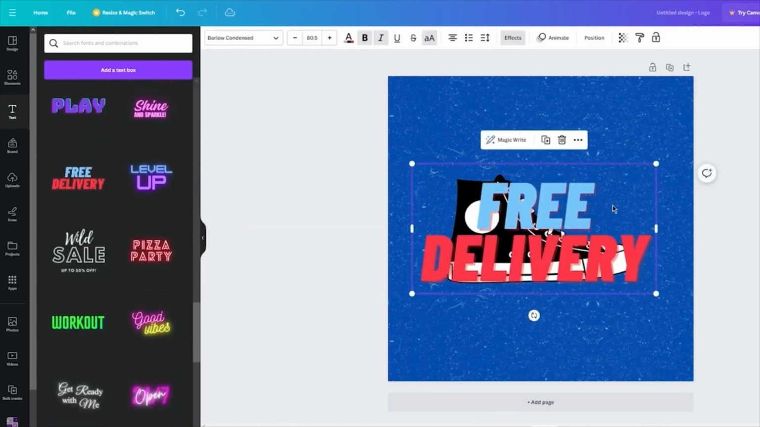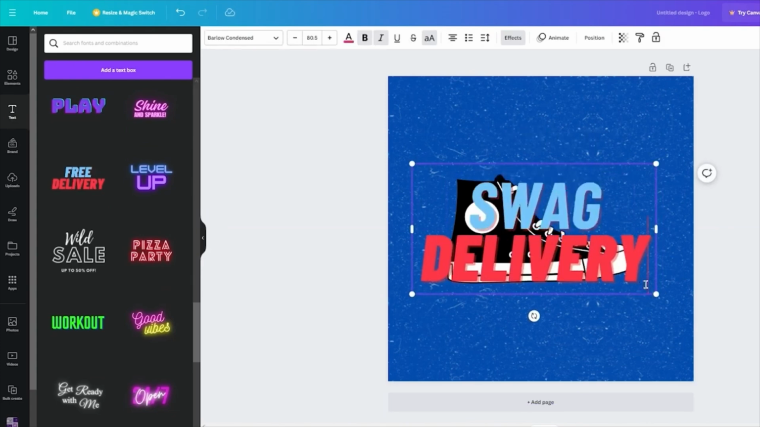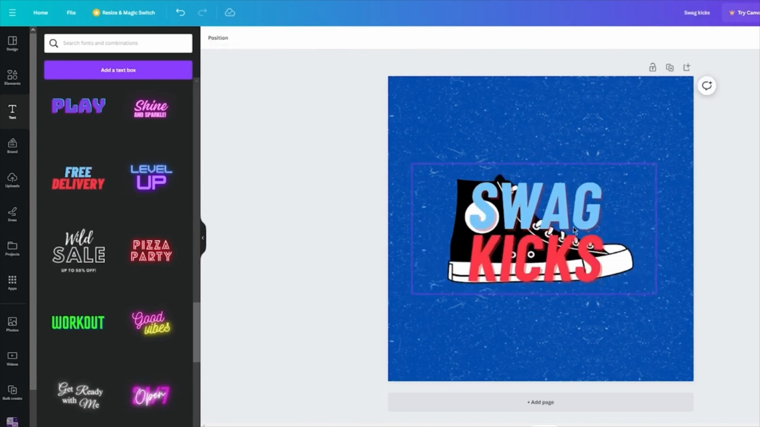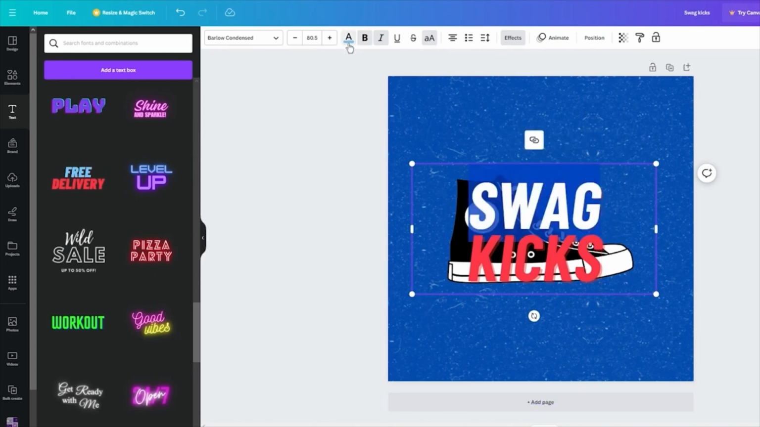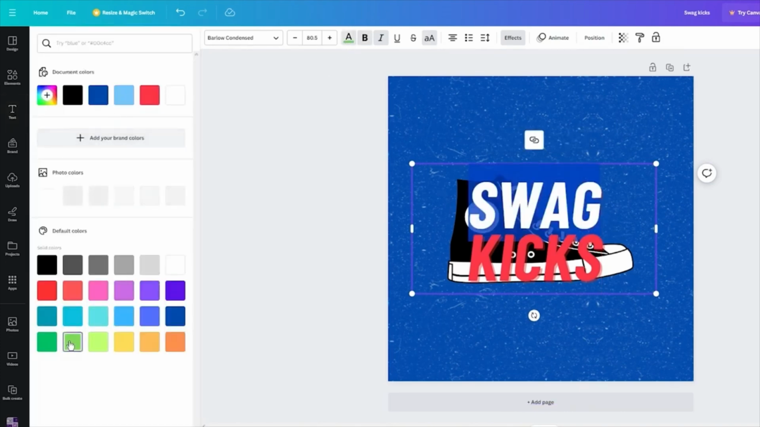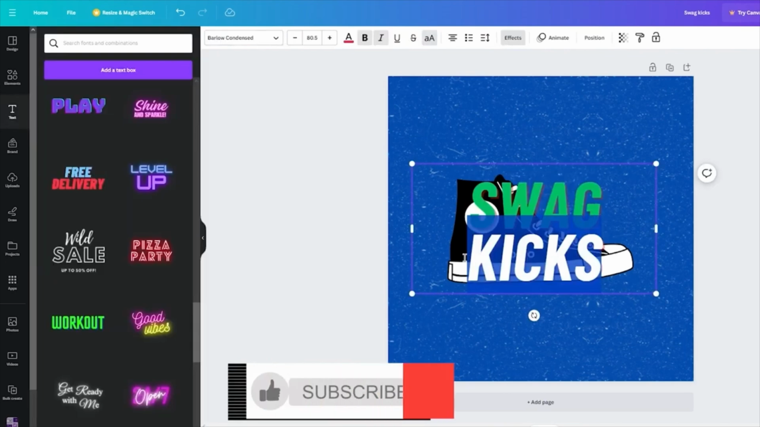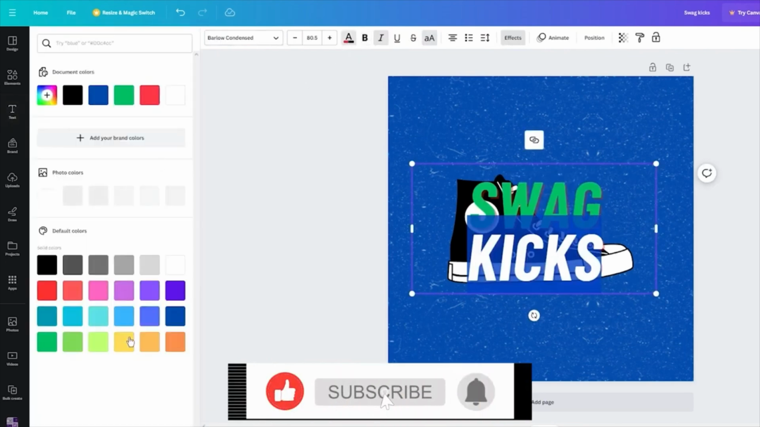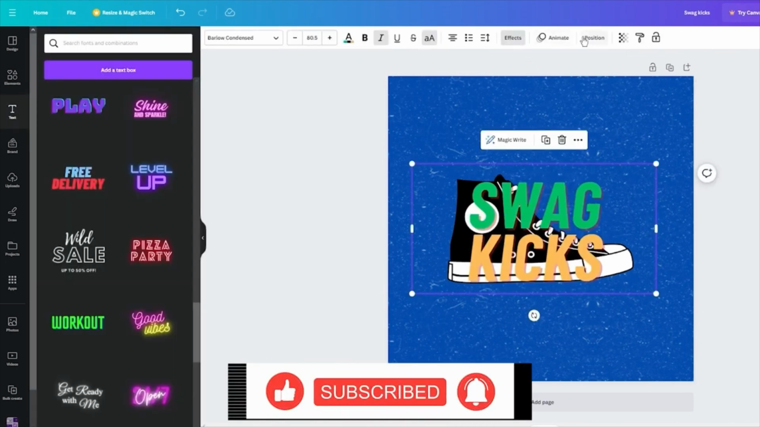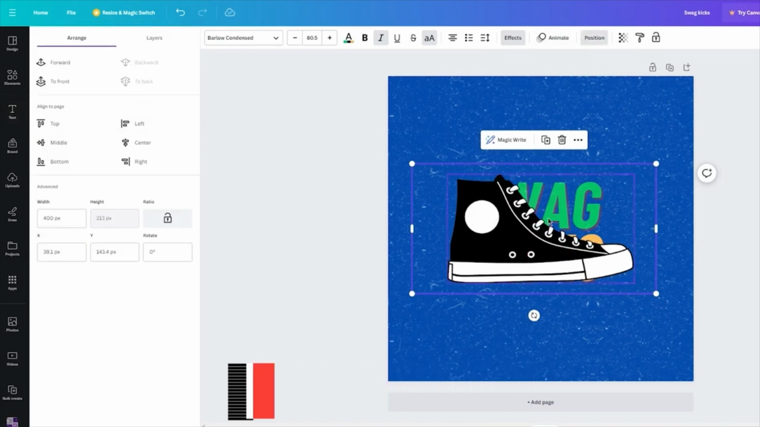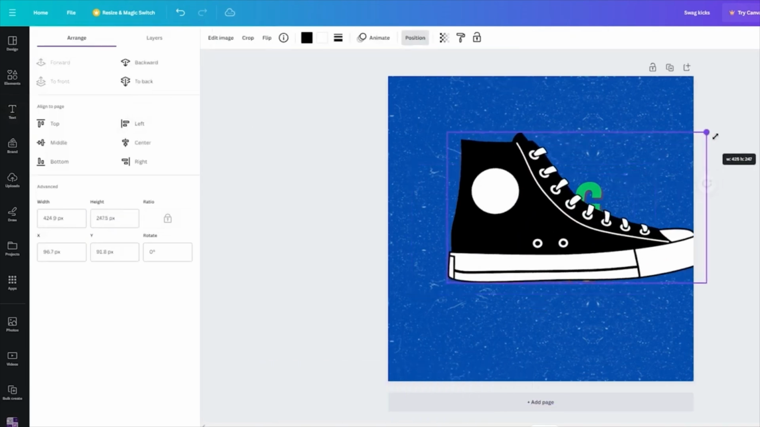Once you add that, let's first of all choose the wording. So I'm going to go ahead with swag kicks. Call it swag kicks. So there we go. Now we've added swag kicks. Obviously, you're going to change the colors a bit because the colors are a bit different. I'm going to change this from blue to green, and I'm going to change this from red to yellow. There we go. Now, I'm going to send this to the back, and it's in the back of the design now.